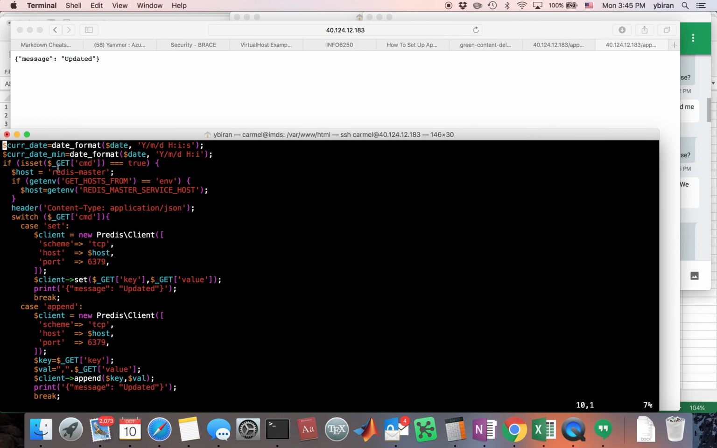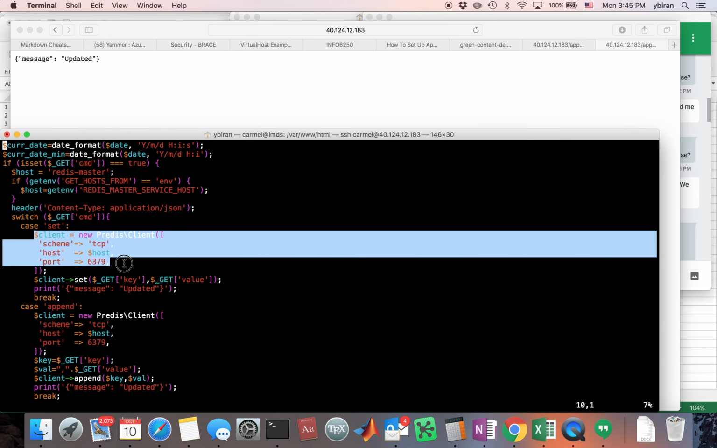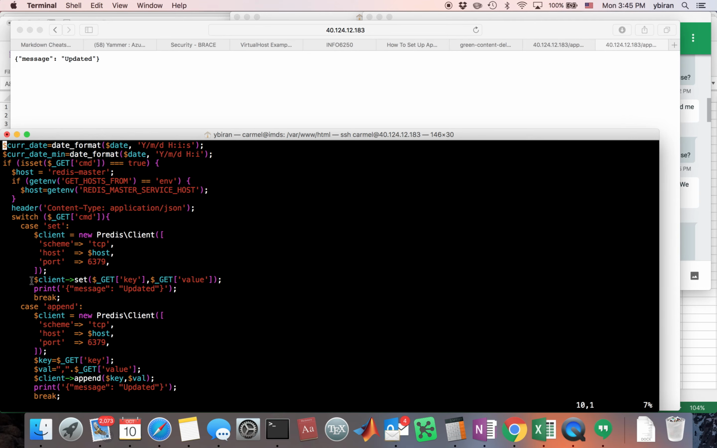So what we see here, it's something very similar. We are asking, hey, are you having any command? If yes, okay, let's see. If you have, let's start and initiate the Redis master, and we say if the command is set, initiate the command, the pRedis client, and then simply set the information, the key and the value, and print message updated as the controller expects. And this is what we had before, and this is the new addition.